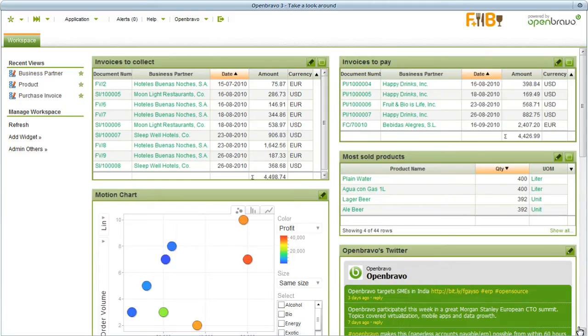You are looking at the role-based Openbravo 3 workspace, which is the personal home screen for working with Openbravo 3. Depending on your role, it will contain an assortment of widgets that provide the key information you need to do your job. Since I'm in accounting, I see some payment-related widgets at the top. Right now, we want to record a purchase invoice. So, we glance at our handy list of recent views on the left and click on the star next to Purchase Invoice to create a new one.